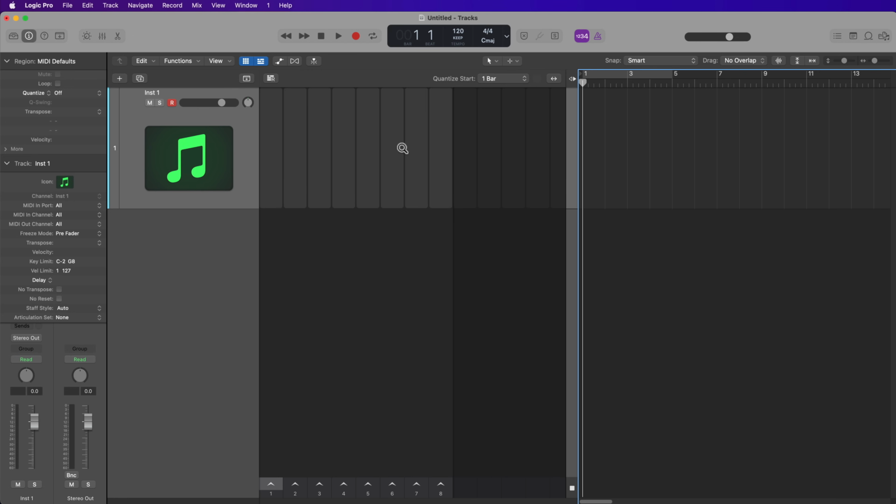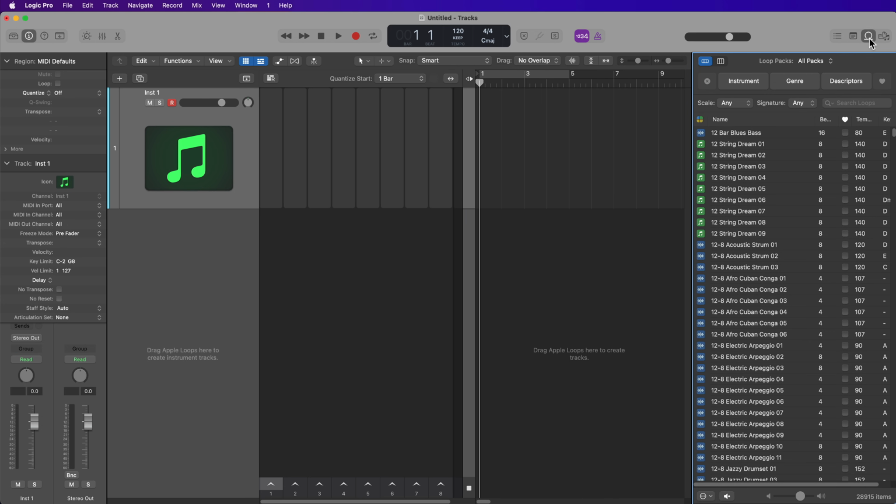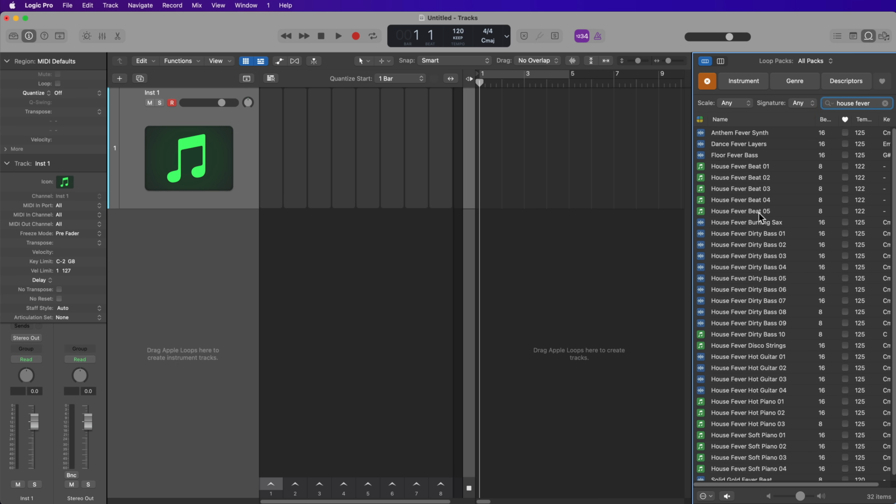Before I go over how to operate live loops, I need to add some content into my live loops grid. So for now, I'll just add in some loops from the loop library. Although Logic does have several starter grids that you can use for practice, I want to start from scratch and show you how to actually import and get your content into live loops. There's a set of loops I'm going to use. These are called House Fever, and I'm going to start with the House Fever beat.